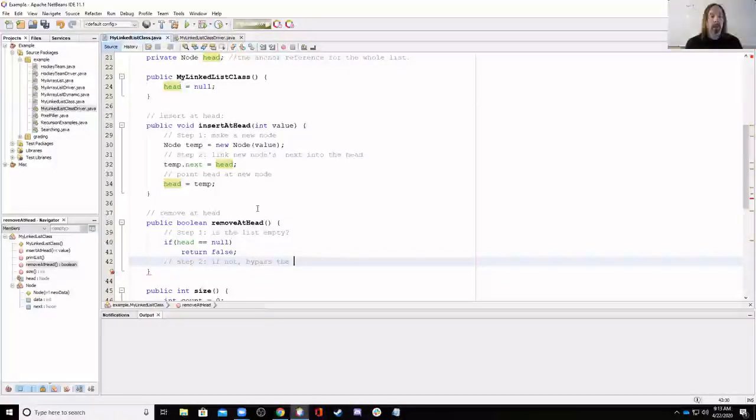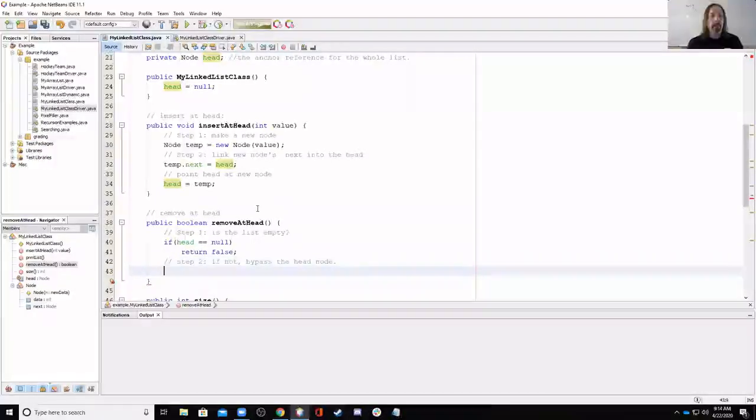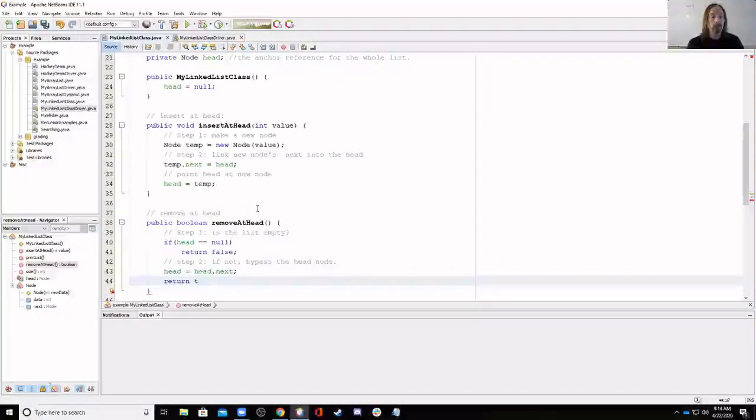bypass the head node. Remember what the term head node means. The head reference is a reference, right? So this reference, the reference that I call head, that is not a node, it's a reference. The head node is whatever node the head reference is pointing at, because that's considered the first node in the list, so it gets the name head node. So we just want to bypass it, so we just set head equal to head.next, and we're done. We return true.